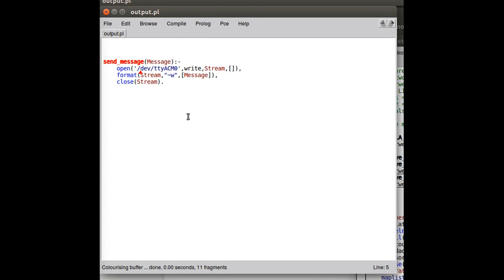So for the Prolog code, we're just going to use the very simple open and close. We're just going to open up the serial port in write mode. We get the stream, we're not going to use any options, and we're just going to use format with the placeholder ~w, which will take the message and put that onto the serial out, and we'll close the stream.